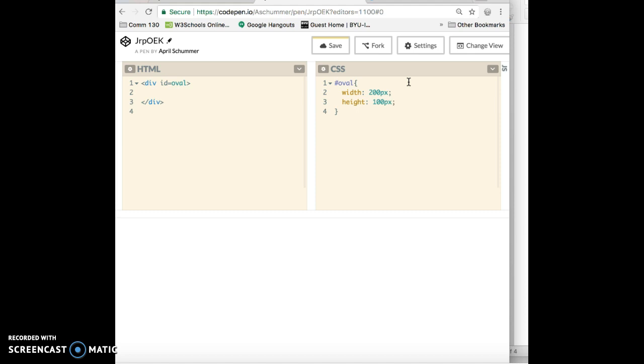Now, when you are making an ellipse, you always have your width twice as big as your height. It's just a standard rule. So your horizontal width is double the size of your vertical height value. So you're really specifying your horizontal and vertical radii.